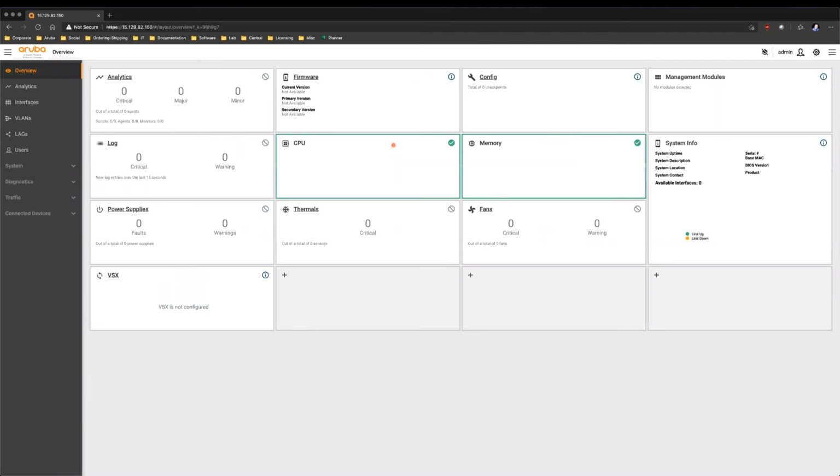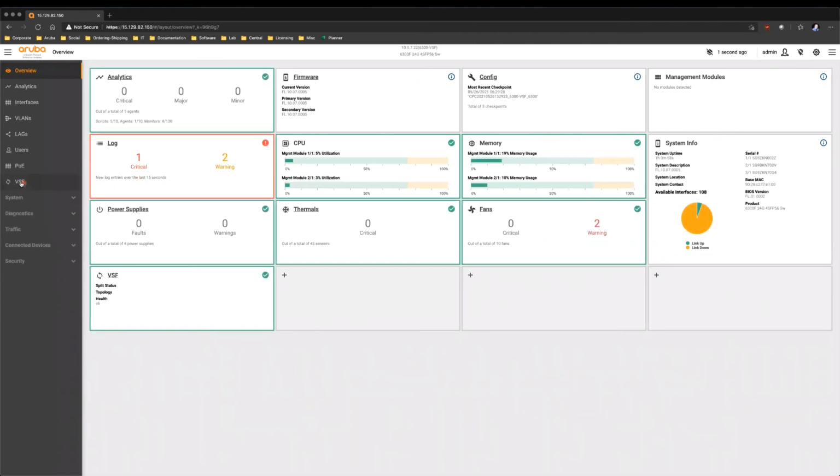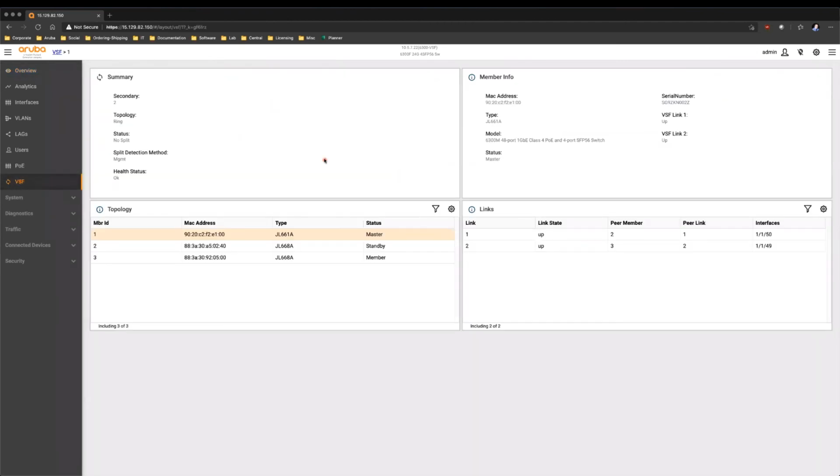One of the things you'll notice here is on the left-hand side of the navigation menu, we have a VSF page. This provides some operating information about the state of the stack, which includes which member of the stack is your secondary, so that's your standby, what type of topology you're operating on, the status of split detection and the method currently in use, and the overall health status.